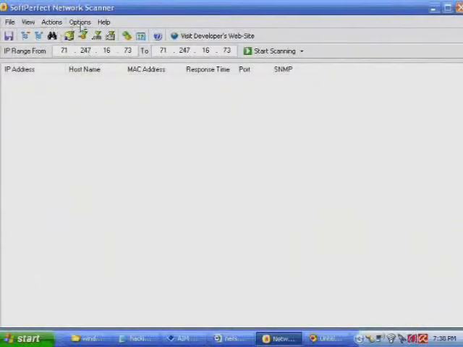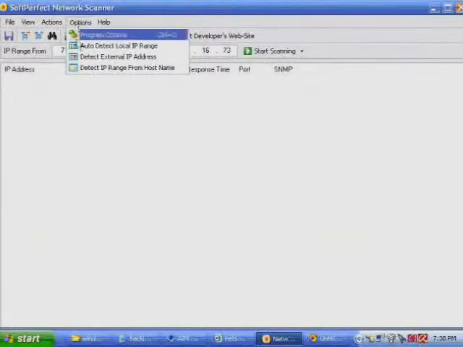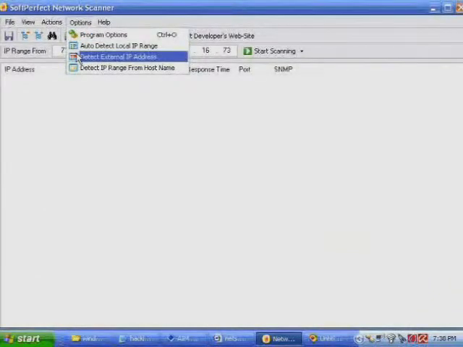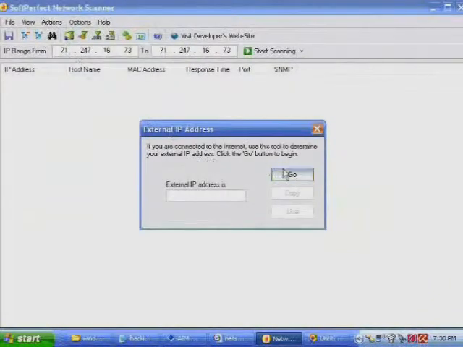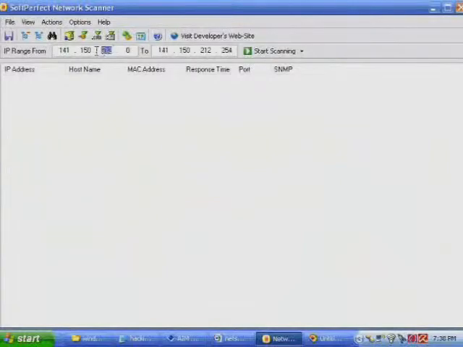Now we need to set your IP range. Click Options. Now click Detect External IP Address. Click Go and Use. Change it to scan your whole subnet. Your subnet is the first two sets of numbers in your IP, from range 1.1 to range 255.255. Now click Start Scanning. This could take a few hours to scan.